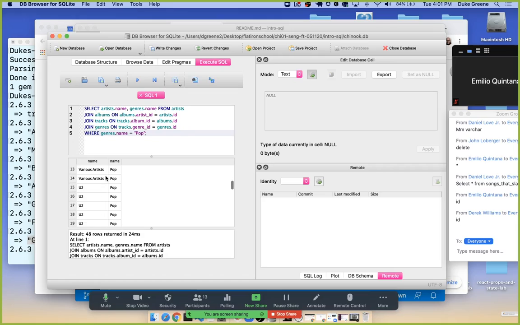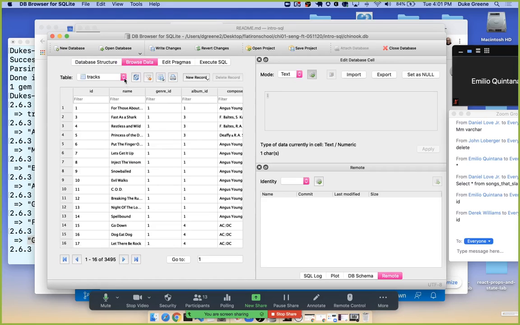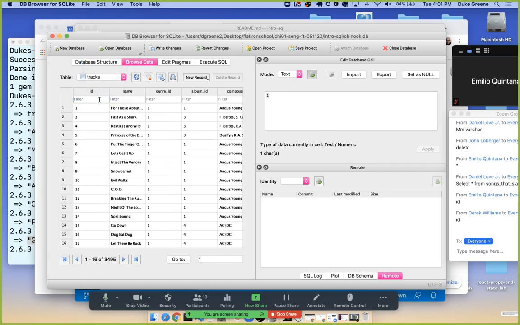Yeah, we have a lot of various artists, and U2 and Amy Winehouse. Okay, fair enough. Not a ton of pop artists. I would not have expected that. If I go to browse data here and I go to look at genres and I look for what the pop genre is, that's ID of 9. Then I do a quick scan on these tracks.